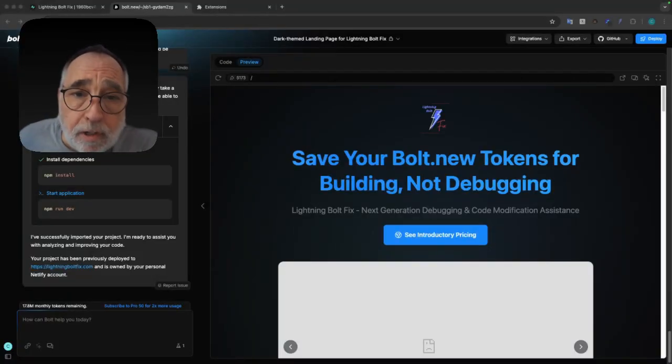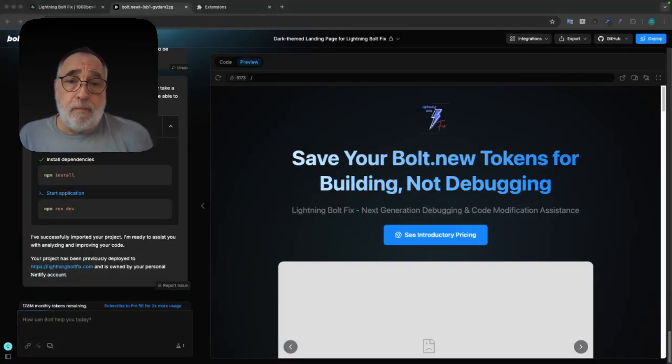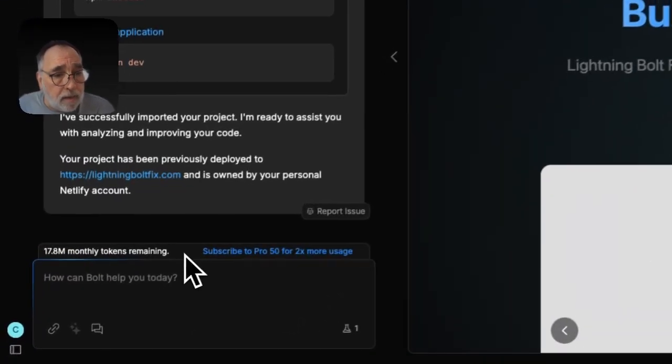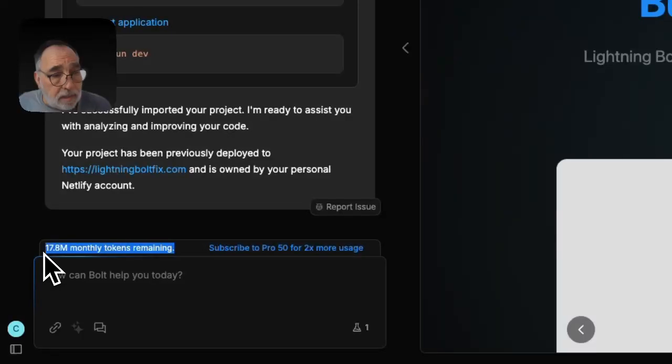I recently had someone ask me if I could demonstrate adding a testimonials panel to a landing page and see if Lightning Bolt Fix could help save in token costs. So I said, sure, let's try it. I want to first point out that we have 17.8 million monthly tokens remaining. So this is our starting point.